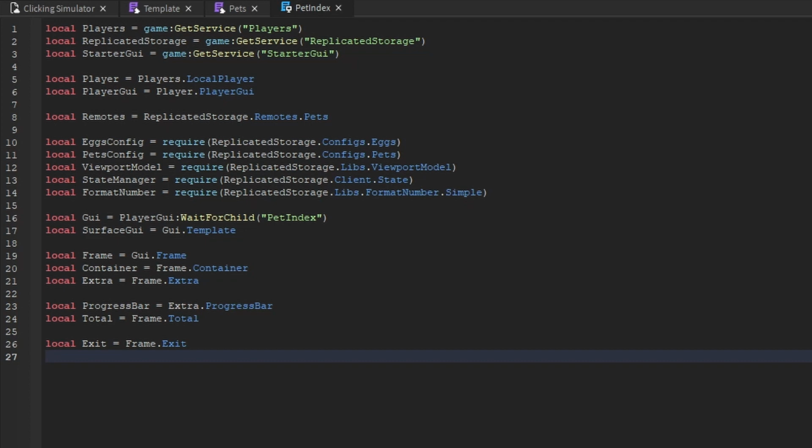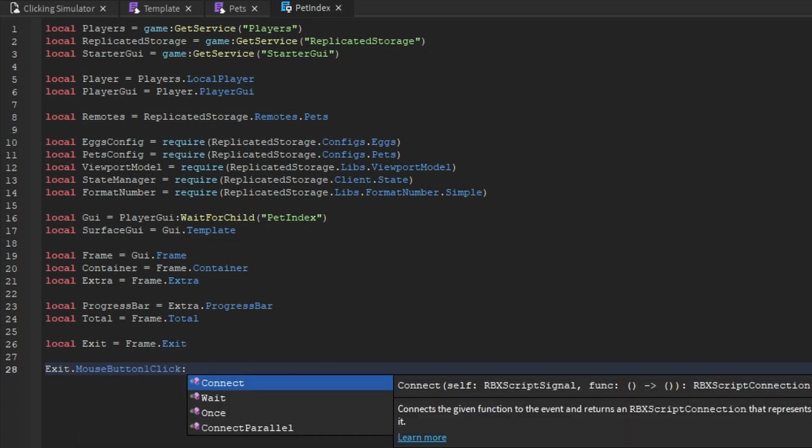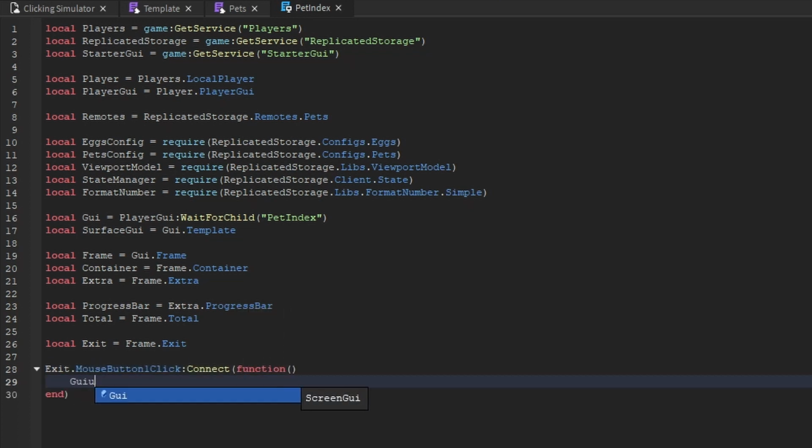Okay, now that we've created all of our basic variables, let's get started by just simply scripting the exit button. And of course, how do we always do this? Well, we say exit.MouseButton1Click, we connect that to an anonymous function, and what are we going to do? Well, we're going to set the Enabled property of the GUI to false.